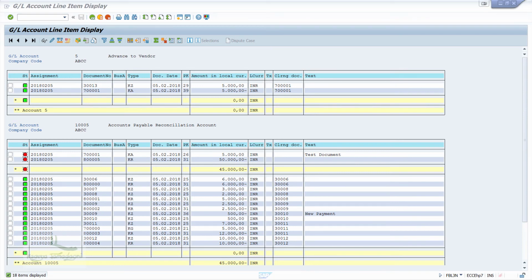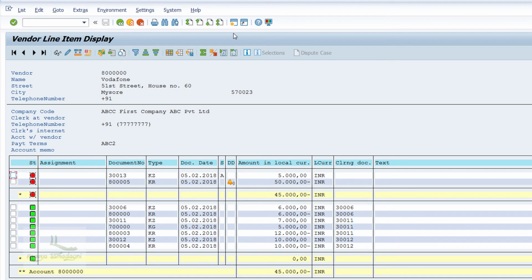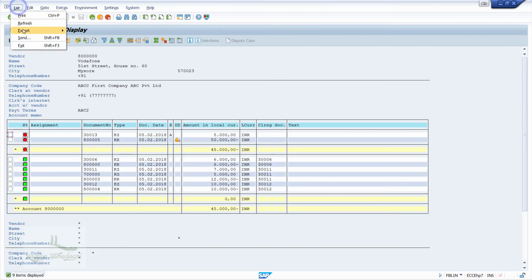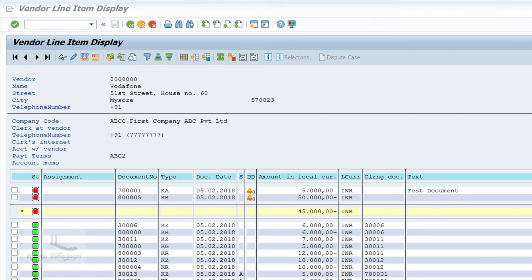Now, I'll switch to the FBL1N screen. Before I refresh the screen, observe the document type of the vendor down payment document. It is KZ. Now go to list and click on refresh. Here we can see that the document type of the vendor down payment transaction has been changed. It means the posting which was made to special GL account has been transferred to normal GL account.